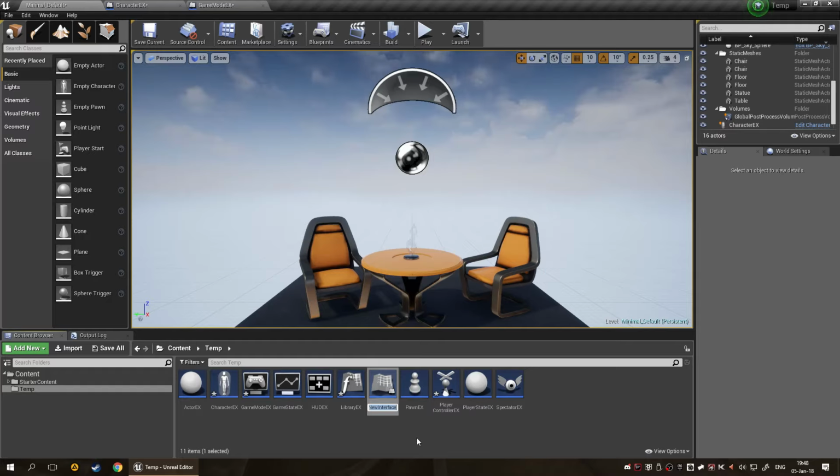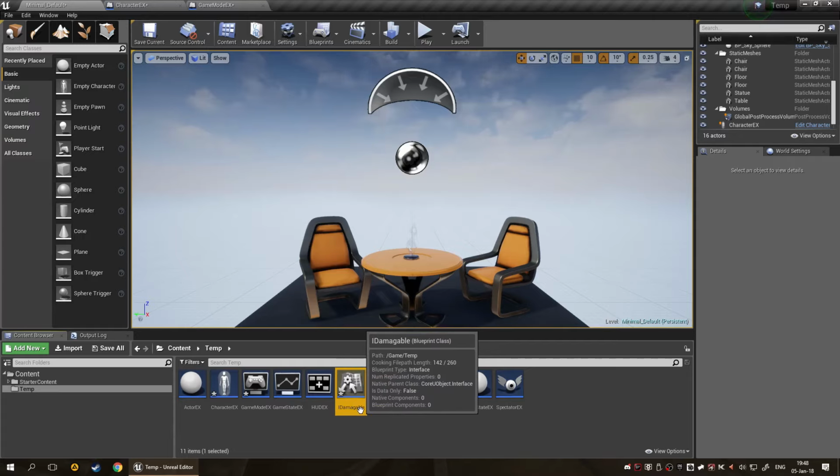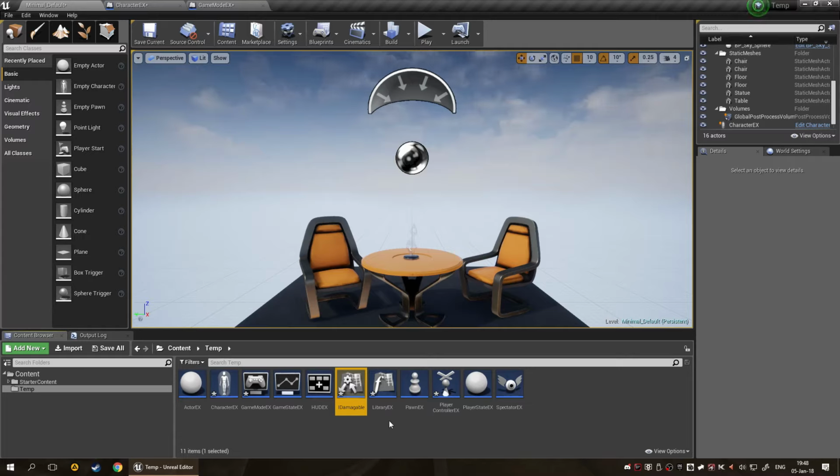And I'm going to say, this is damageable. Generally speaking, whenever you name a blueprint interface, the naming convention is that there's an I in front of it, saying that it's an interface and anything that is able to do. So in this case, damageable, because I want to make sure that whatever implements this interface is capable of receiving damage.